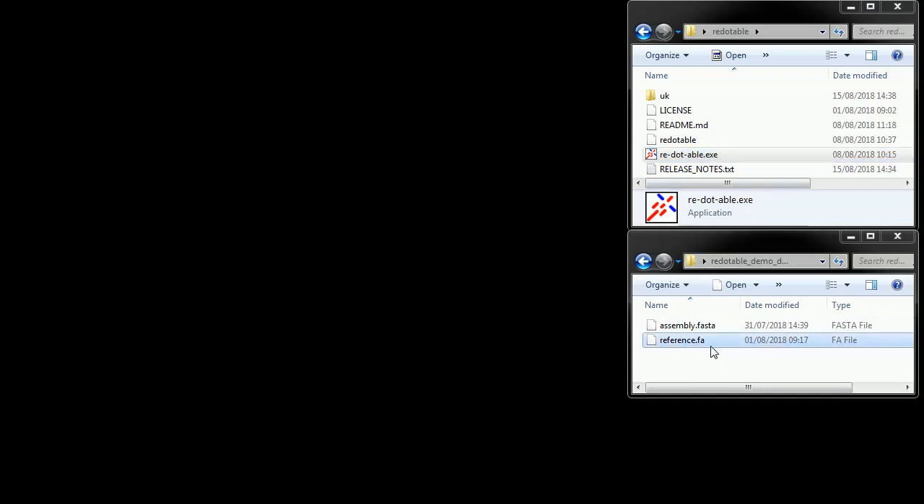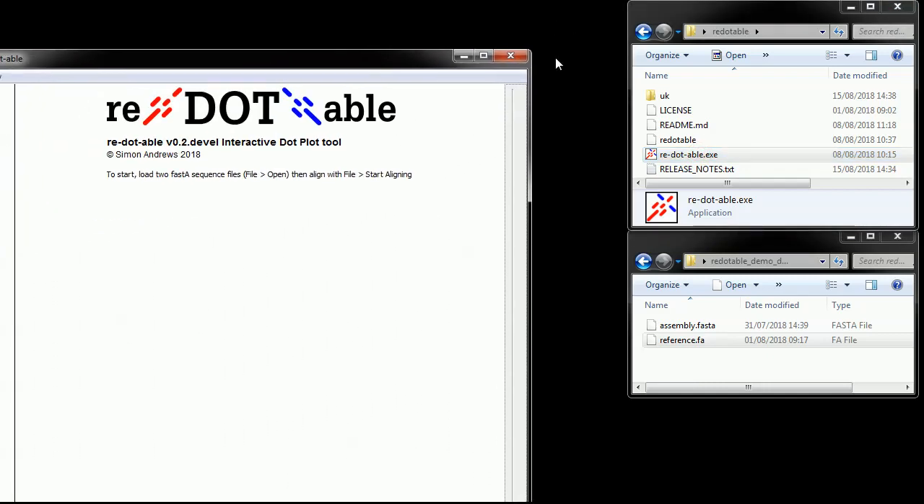Underneath we have the data that we're going to align. So in this case, what we're doing is we are comparing a de novo assembly of a bacterial genome, which is this assembly.fasta, which is a FASTA file with a lot of assembly contigs in it. And we're comparing that to a reference file, which is a downloaded genomic reference from NCBI, which has two sequences in it, a large genome sequence and a slightly smaller plasmid sequence. And the question we're trying to answer is how much of the reference we've actually managed to capture in our assembly. We're going to launch the ReDOTable application, just double clicking on here, and that will open up the main window.